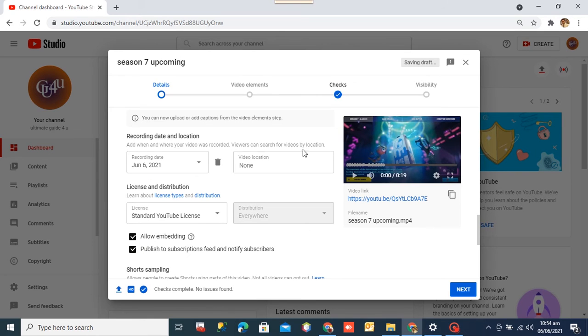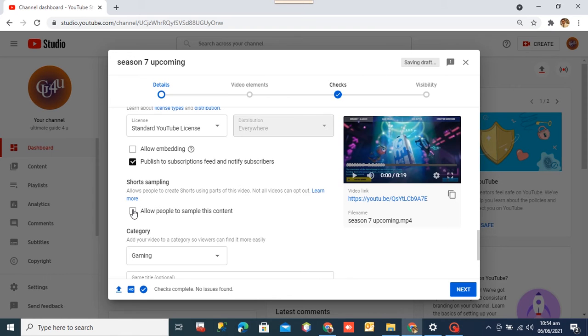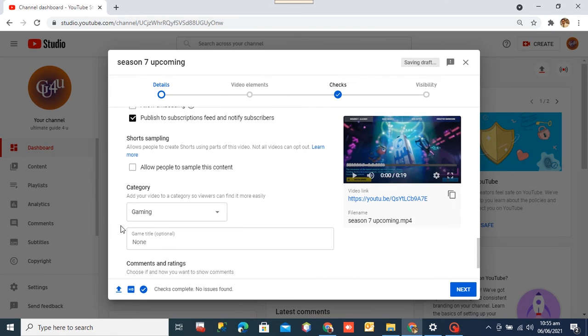Next, you have to select license and distribution. Leave this as it is, as default. Next, you have to uncheck allow embedding. If this option is enabled, anybody can use your video. Next, shorts sampling. Uncheck allow people to sample this content.